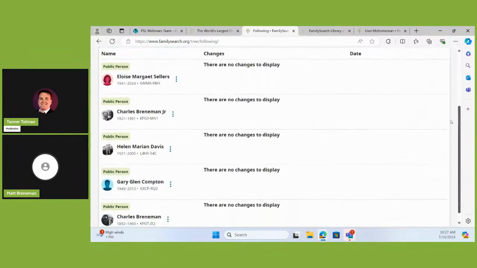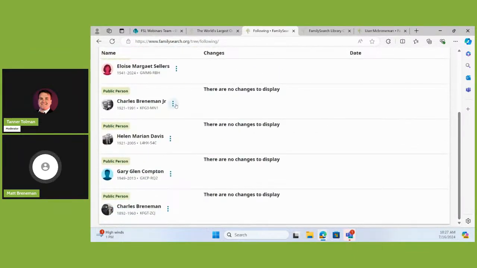So yeah, that is the following page. And just one last thing, if you press on the three dots, you can see how many people are following this person. So for example, if you have a more famous ancestor, there might be several people following him. Or you can unfollow them here, and you can add a label here by pressing on the three dots.